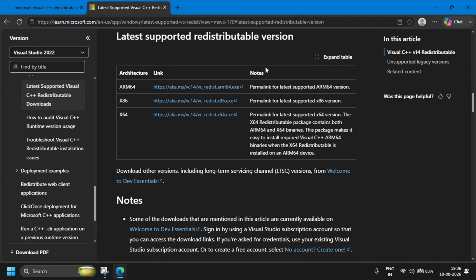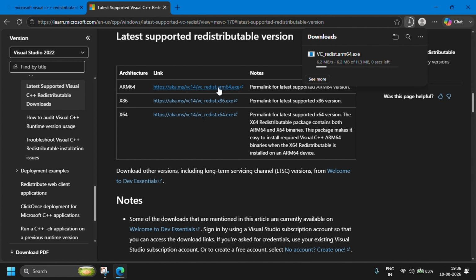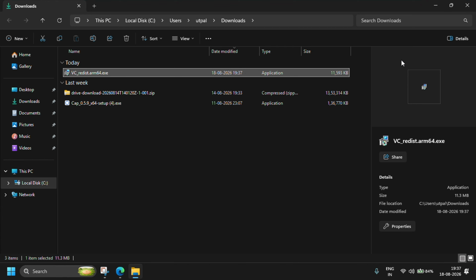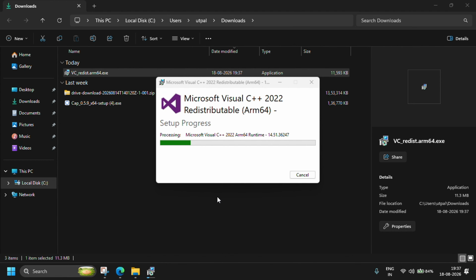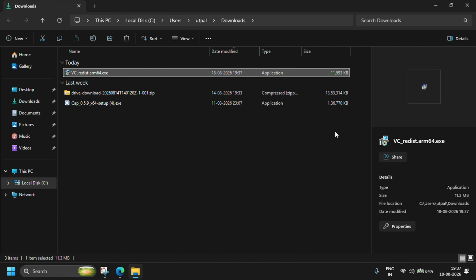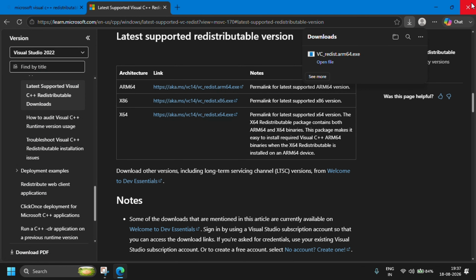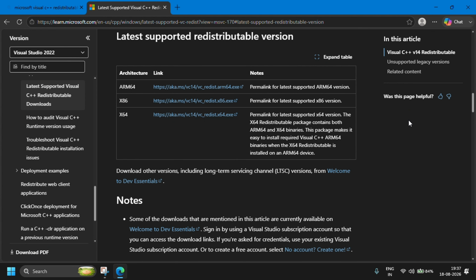Now find the x64 version and click on the download link corresponding to it. Once the file is downloaded, open it to start the setup. Here, if you see the repair option, click on repair and wait for the process to complete. Once the repair is finished, try opening the program again and check if the LoadLibrary failed with error 126 issue has been resolved. That's it. Repairing the Visual C++ redistributable should help fix this error on your Windows 11 computer.